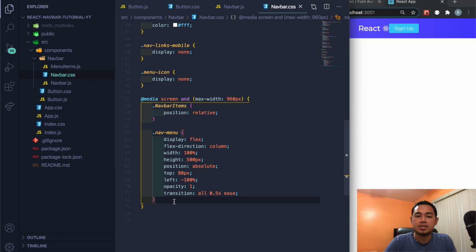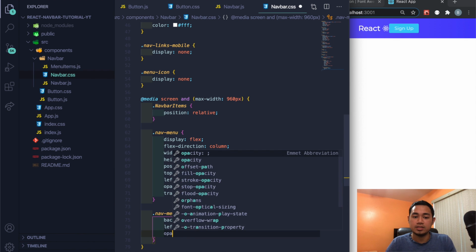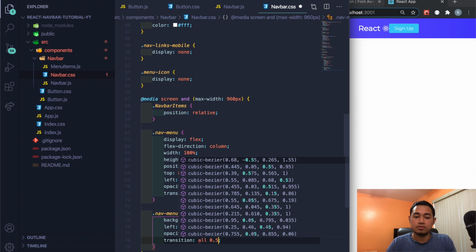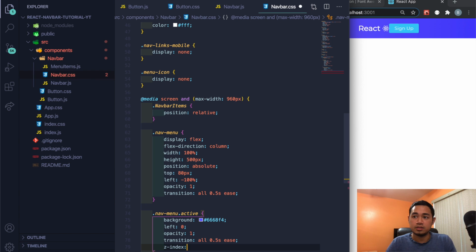So this essentially styled the nav menu, but since we don't have the icon showing yet, it can't trigger the class to showcase what's going on. So let's do .nav-menu.active now. So essentially this is the active class. I'm gonna say background #6668F4, and then just say left, setting it to 0 now, and then opacity 1, then transition all 0.5s ease, and then z-index of 1.